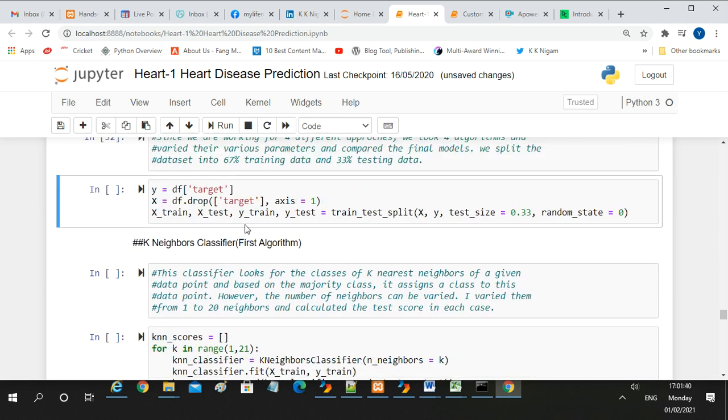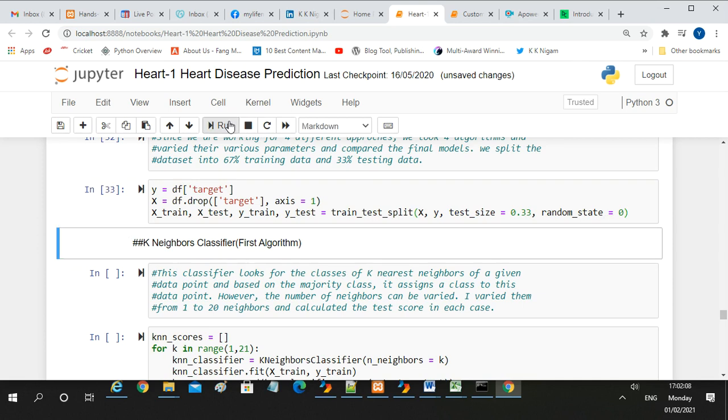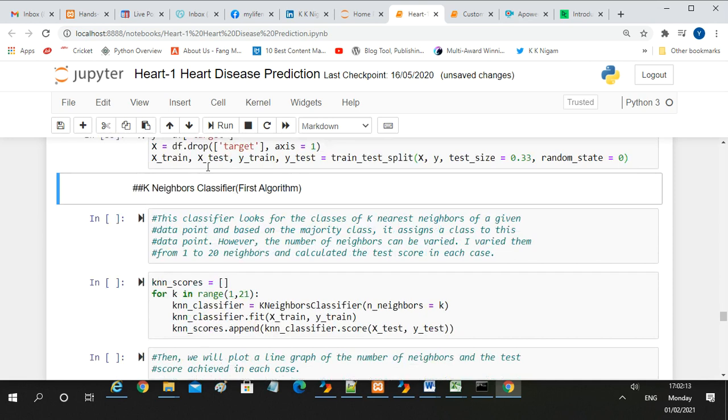Now with this code we are going to split the data set, that is y = df['target'], X = df.drop('target', axis=1). And then X_train, X_test, y_train, y_test = train_test_split(X, y, test_size=0.33, random_state=0). That means there is no randomness in this. So this is how we are going to split our data set into 67% and 33%. Now we are going to run this. Now next we are going to apply our algorithm.